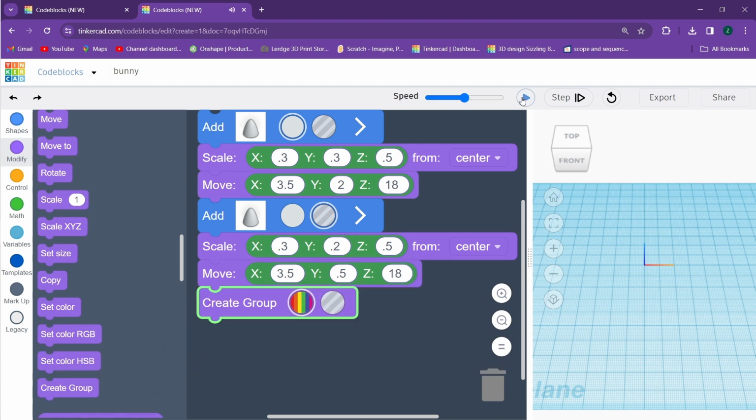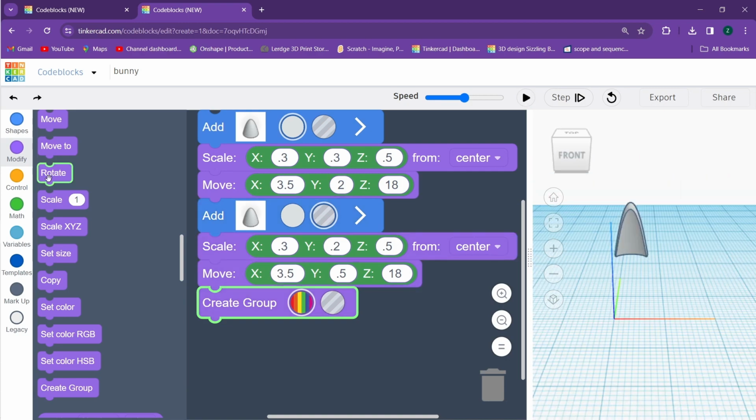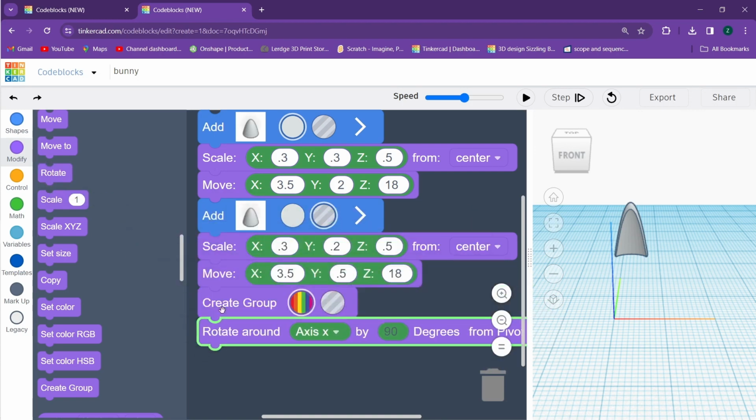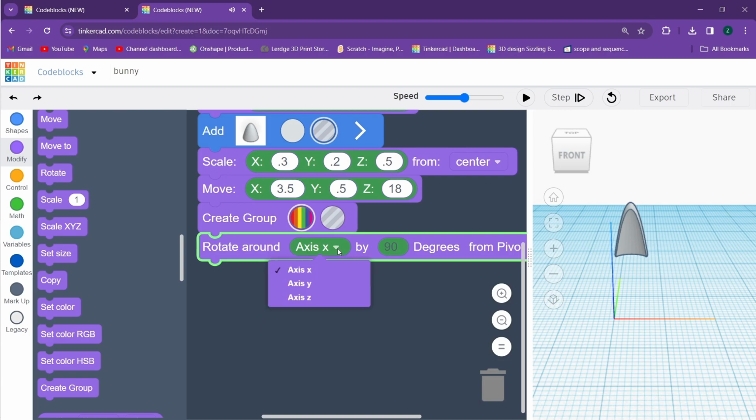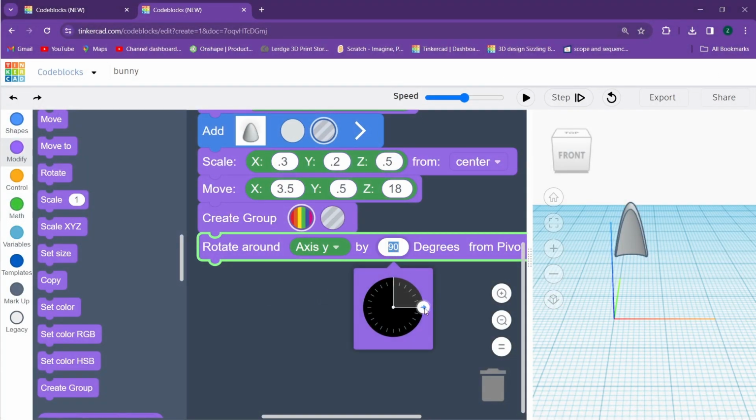Pressing play to see our work so far, we can see the ear that we've created thus far. Now we are going to position our ear. In order to do so, we will drag in a Rotate command, and we are going to have this rotate around the Y axis, and I'm going to have it rotate by 15 degrees.